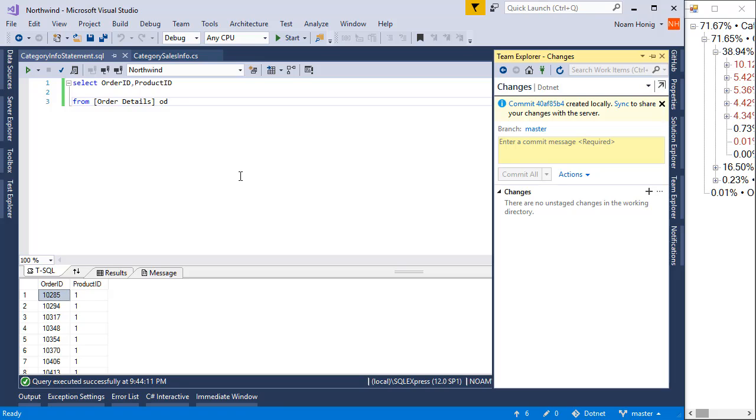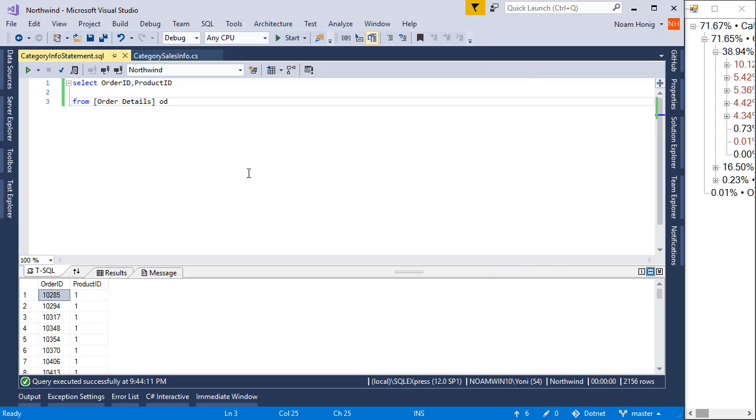Now we want to join to the categories table. So we're going to say left outer join to the table called categories on, we're going to call categories C, on C dot category, we want to outer join to products P on P dot product ID is equal to OD dot product ID. So we're doing a left outer join to the table products where the product ID in the products table is the same as product ID in the orders table.